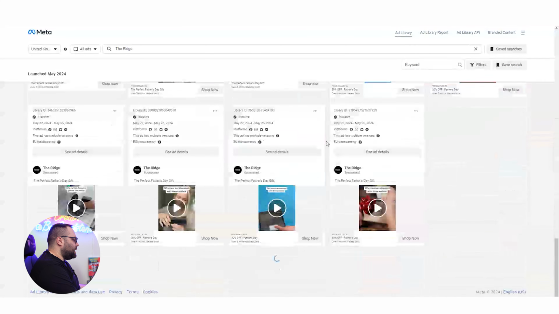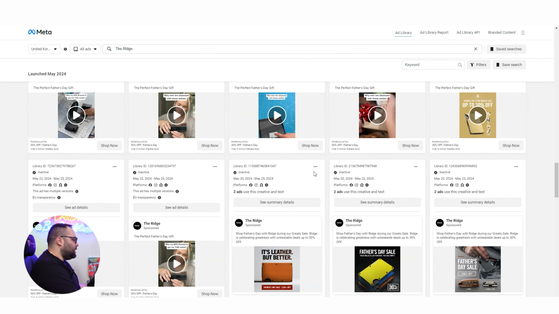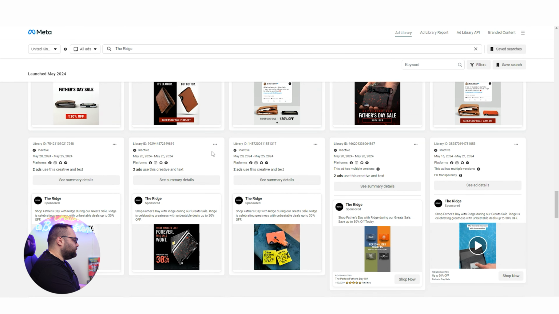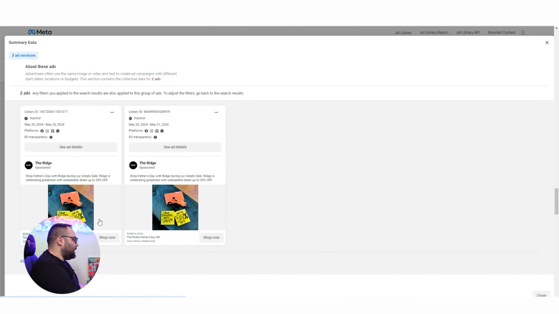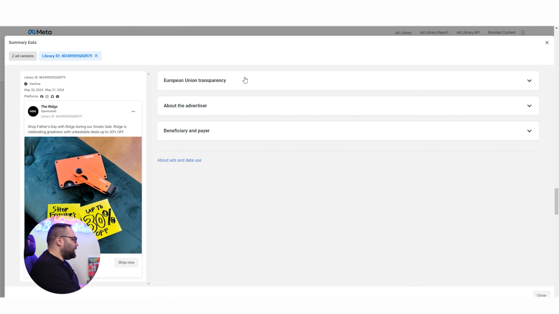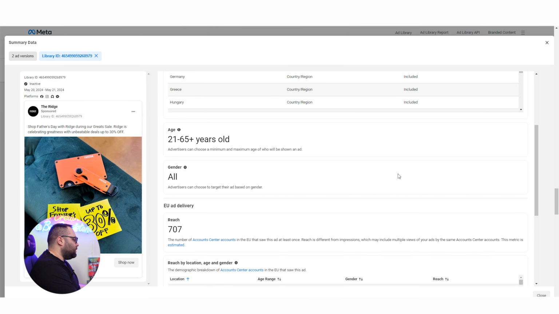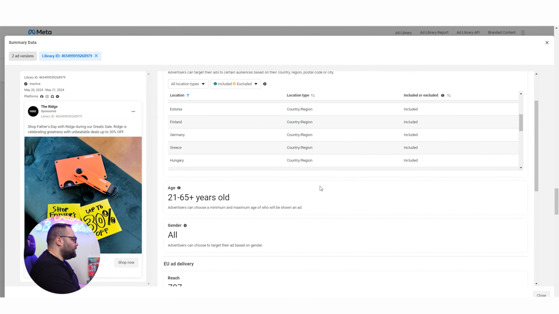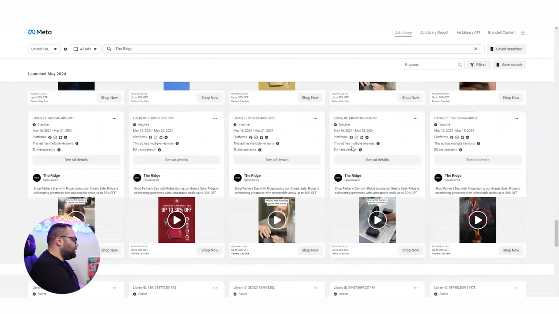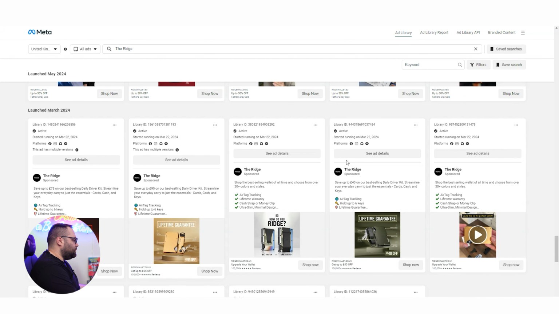Let's see maybe something else that it's actually running for a longer period, maybe 20 to 25th of May. Let's see this one. They had a Father's Day promotion, and let's see the details of that. Gender, all, of course, very small reach again. It doesn't look like they did spend a lot on this one either. Let's see if we have anything which is more active. This one, active. So this one started running on March 22.